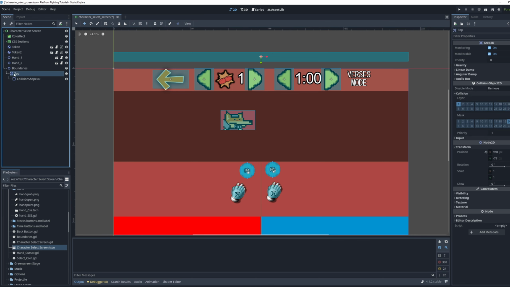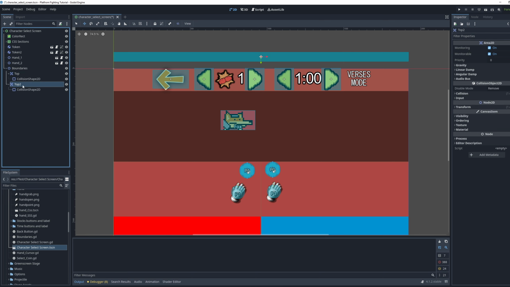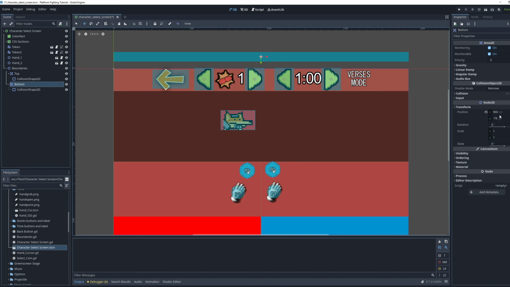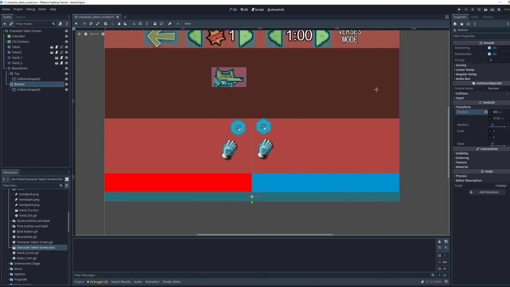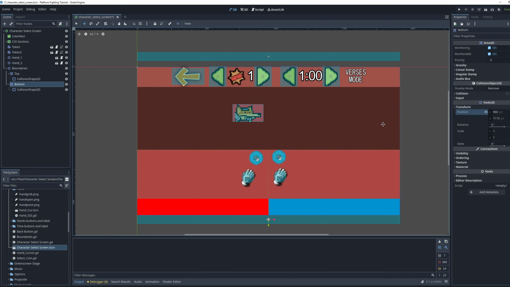Then I'm going to highlight over Top, duplicate it, and call it Bottom. And then change its position accordingly. So in this case, I'm going to make it 1113, like so. So it's going to be at the bottom of the screen.